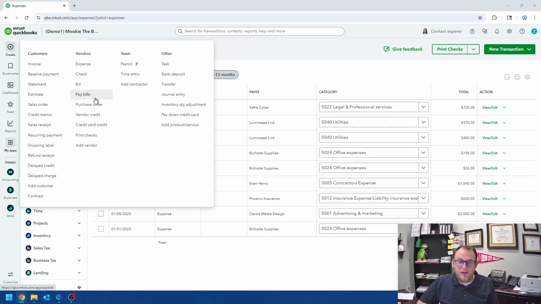To tack onto that is this pay bills. When you have bills entered, you can go in here, see what bills are due, which ones are outstanding, and you can select which bills you want to pay. So that's what this is here. Purchase order is used to track product orders from vendors. And then there's these two credits.